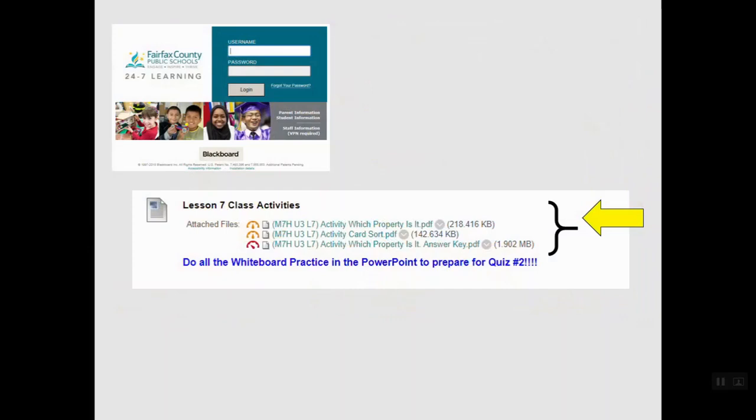All the activities that we do in class will be posted to Blackboard, just like the videos, so you'll be able to have access to those from home easily.